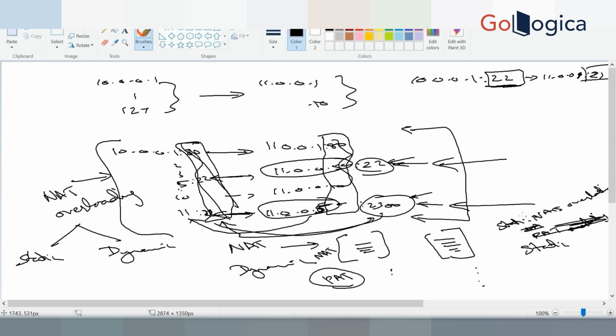If you are statically doing the NAT overloading, then whatever we specified, he will use that. If it's a dynamic NAT overloading, then the system will take care of that. Okay. Dynamic, clear? The system will take care. Okay.